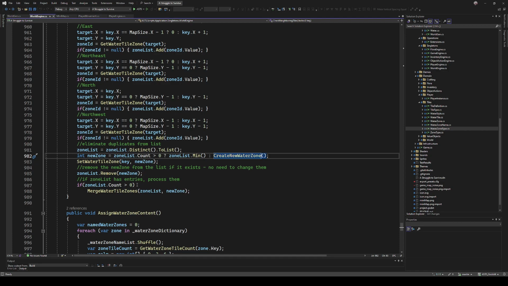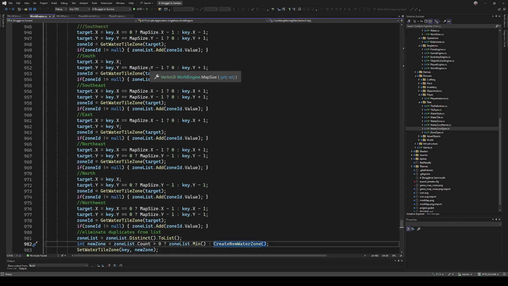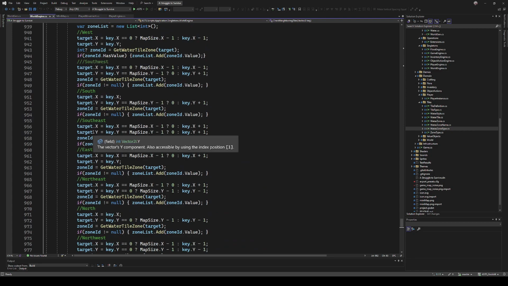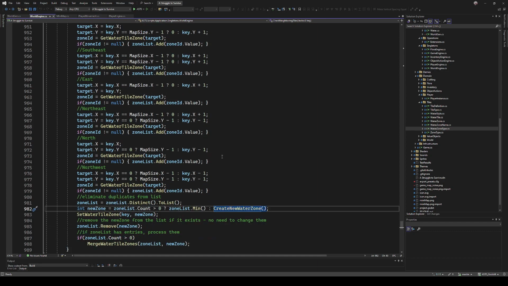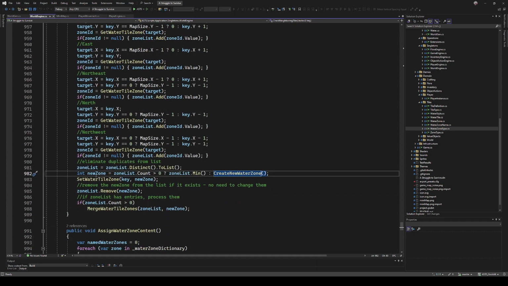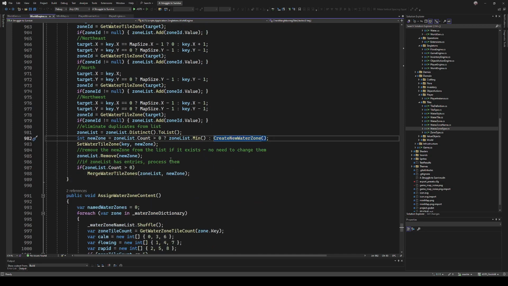And if those zones are present, if during the process of checking all of the adjacent tiles, I discover that there's more than one zone that's touching this tile that I'm assigning this new zone to, then, and this is the secret sauce to this whole thing, what I'm going to do is merge the water tile zones together so that those tiles that are touching my tile are going to become zoned with that tile. So we're going to merge those water tile zones together.